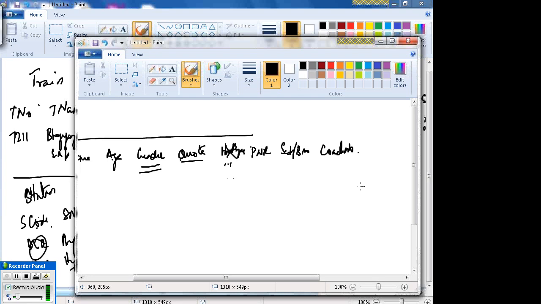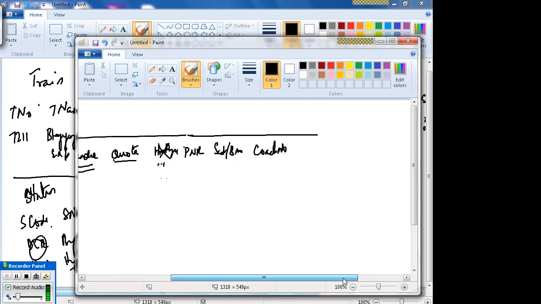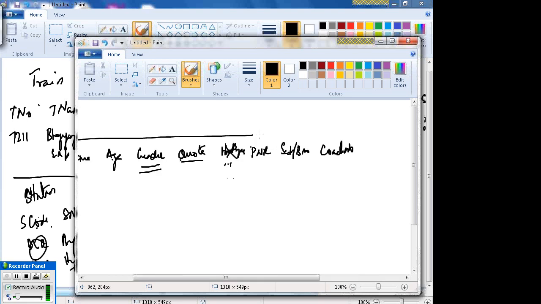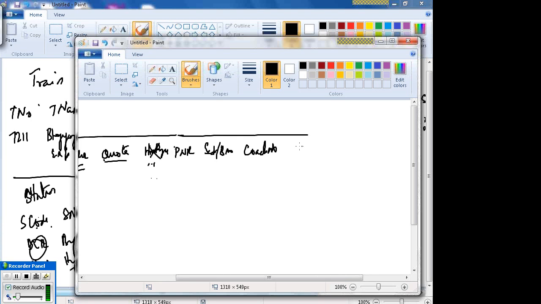Then anything else? Passenger's boarding station, and I will put it here and then I'll show you. You think I should put it here? Think again. I'll put it here. Boarding station and alighting station, or where he's getting down. Okay? This is passenger's origin and passenger's destination. Okay?